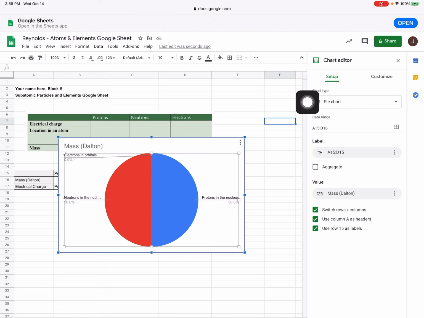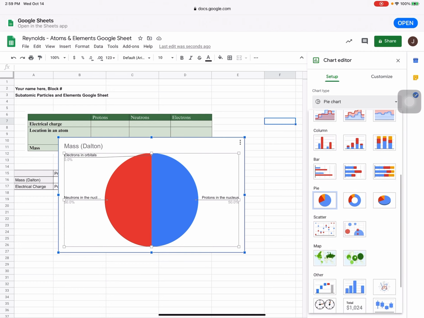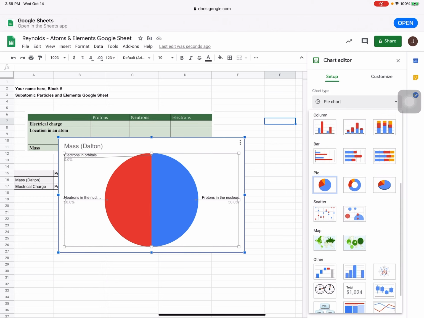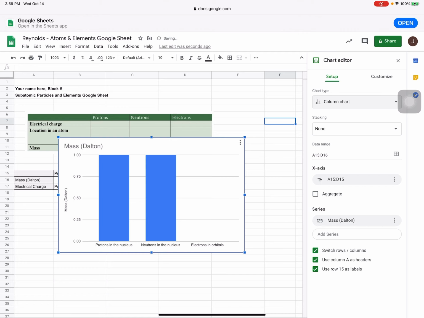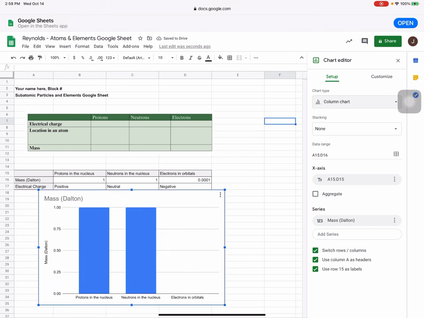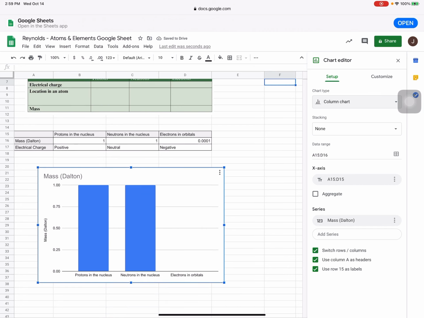And now I want to change it from a pie chart over to a bar chart, and they do have 2D and 3D, so I guess I'll choose just that one right there. And now I can move this around. I can get rid of the chart editor if I'd like. I'm just going to leave it there because I'm going to do some more edits.